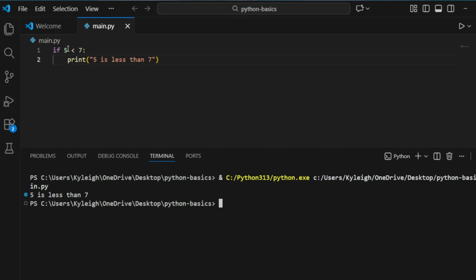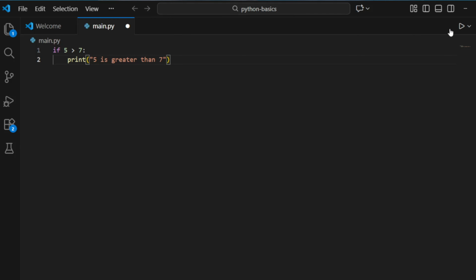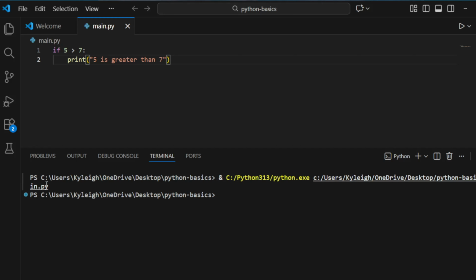Because it read this, it determined that this statement right here is true, so it's going to execute the code in this following block. Now, what if we wanted to say if 5 is greater than? Let's change this to greater. Refresh our terminal. You'll notice nothing appears, nothing runs. That's because this statement is false. 5 is not greater than 7. So it's going to skip to after the if statement. We have no more code, so our program terminated.